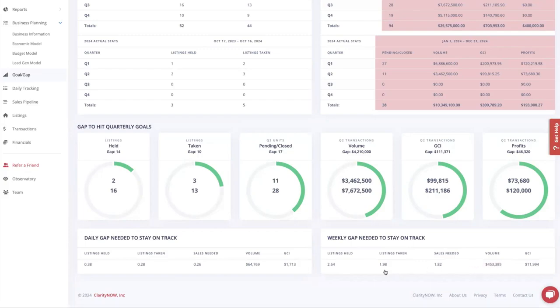One quick tip: always round up the decimal. So if I have 2.17 sales needed, I'm just going to call that 3. Whatever the decimal is, round it up to the next whole number, and that will tell you exactly what you need to do in the next 7 days to stay on track.